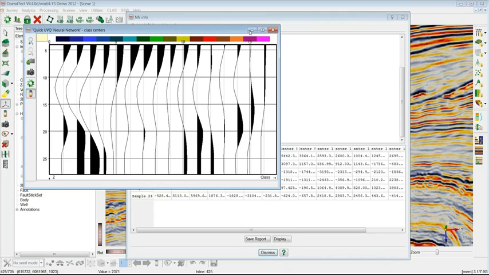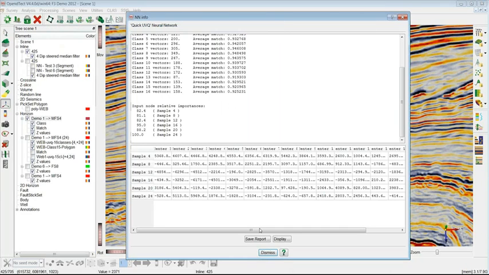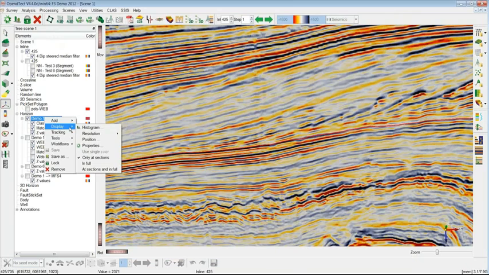Let me minimize it and dismiss, and I will display my horizon in full in order to see the result.